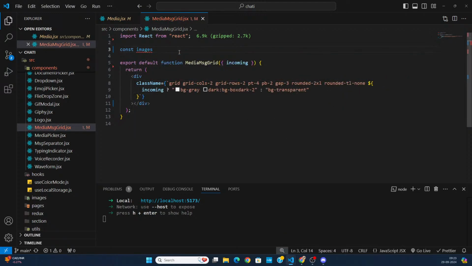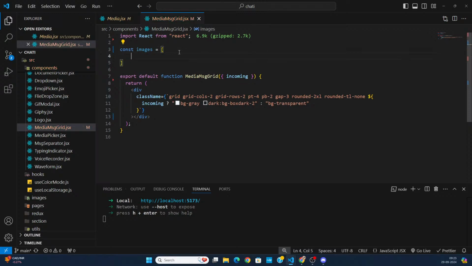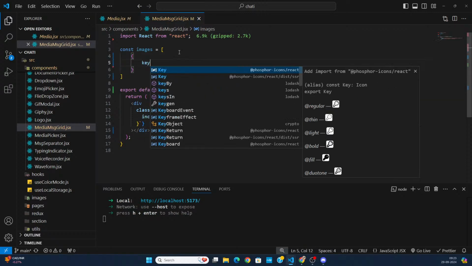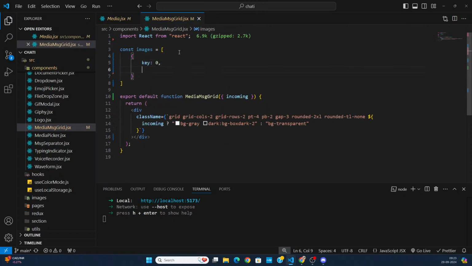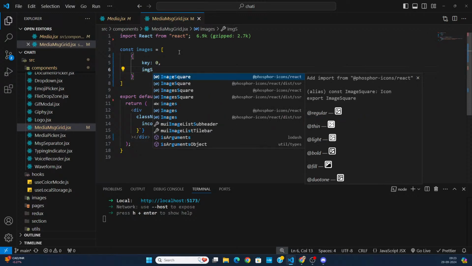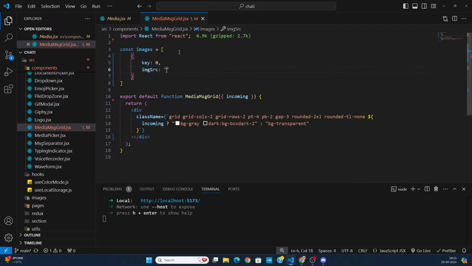So images equals, and then it will be a list, that means an array, and inside this array we can add multiple items. Each item is going to contain a key value, because I'm going to use this key value in order to map over the list items and also optimize the list using this key prop. Then we also want to include image source. That means the source of the image that we want to render.